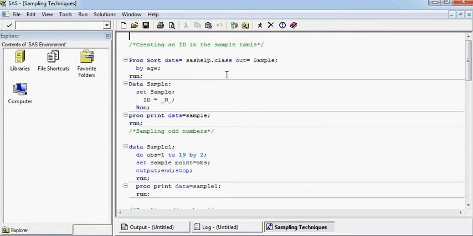Hello everyone. In today's video I will discuss the sampling techniques that we can use in SAS. There are different ways we can do sampling. It can be done for a survey, it can be done to sample data for different purposes. So we'll go one by one.